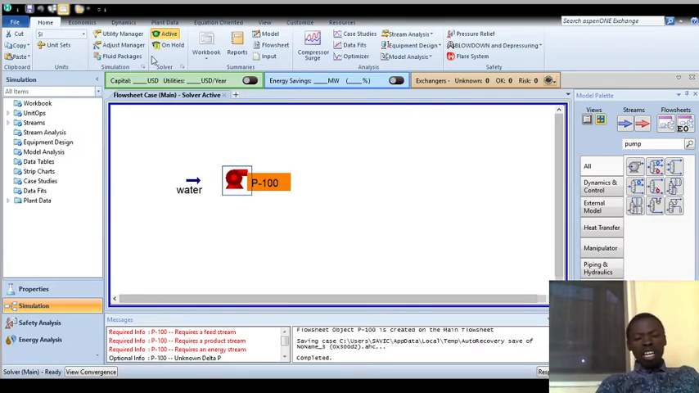So under your design, your inlet stream will be what? Your feed, which is your water. Are you with me? And of course, under your outlet stream, water will also come out. So you can just call this water 2. Take note, you can't have water and water. You can't have both the inlet and the outlet holding the same name. So you have to denote it with another name. That's why I added 2 to mine.